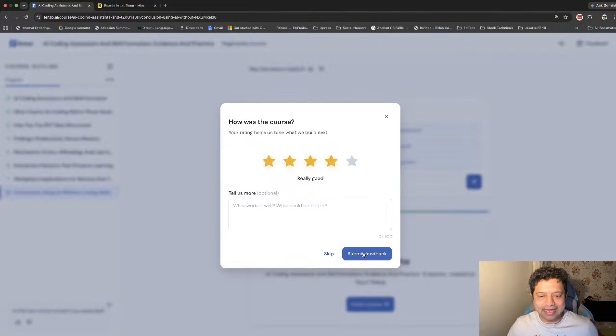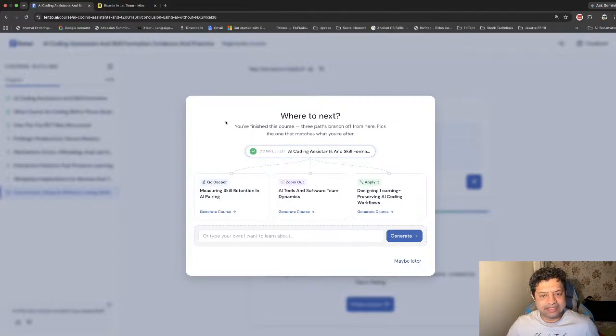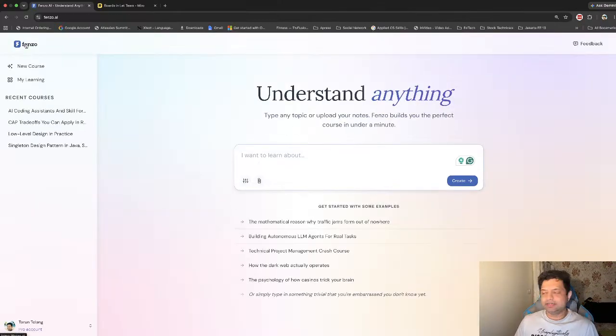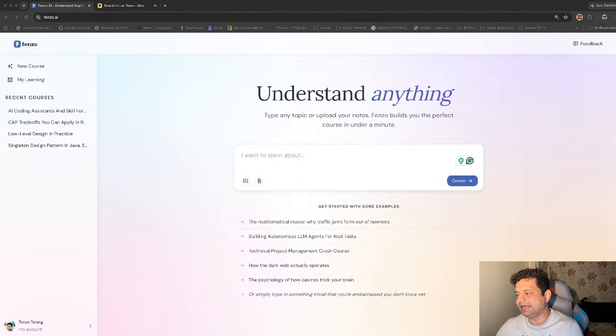So that definitely helps. Yeah, then it's kind of suggesting what to do next. So AI coding assistance and skill formation, and it's giving you other options to generate a course about. So this is great. So I would say just maybe later, and then I will come back to the home page, and we will be talking more about now AI agents. So let's leave about the best practices and now what are the impact of over reliance on AI.